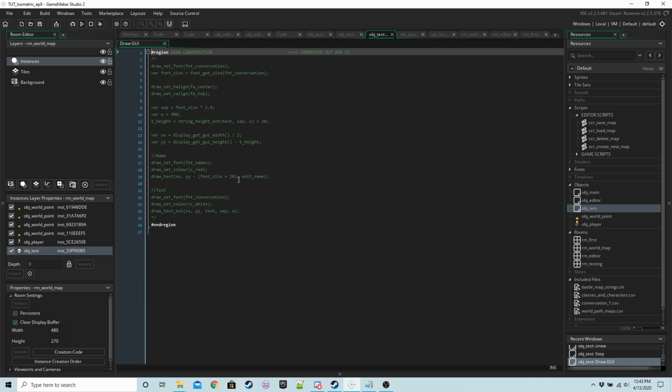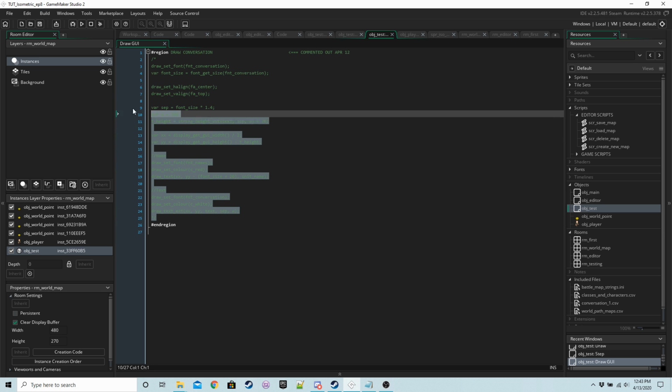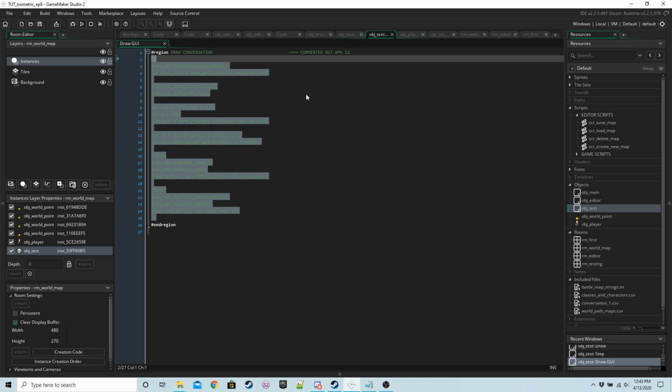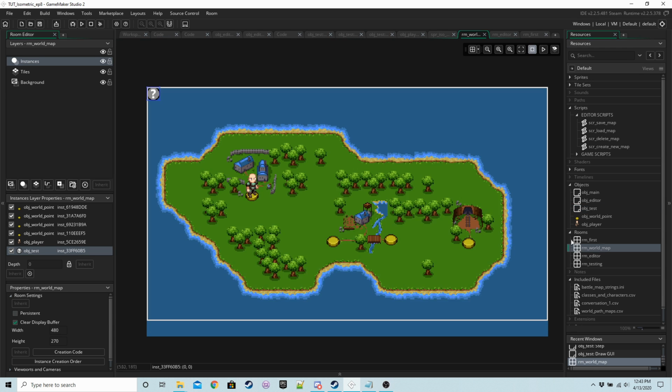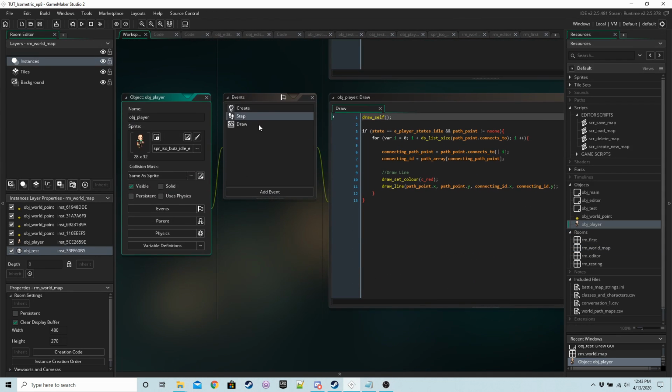Draw GUI, yeah, we just want to comment out the draw GUI as well. We don't need it because that's just for the conversation. So once you've done that, make sure the test object is in the room and we can edit the player object. Okay, so obj player.